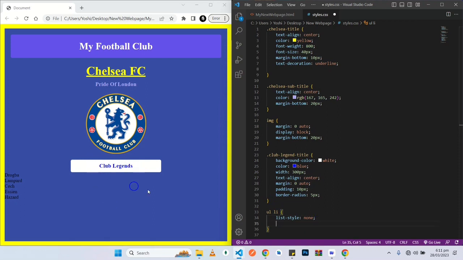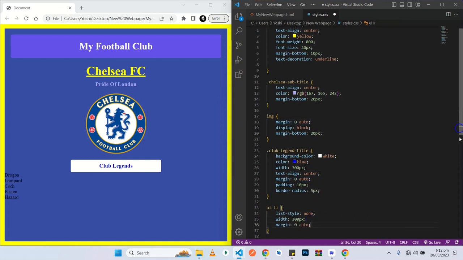Then what else? Just like the heading, we are going to give this a width as well of 300, and also margin auto and text align center. No, we didn't center the text, but the margin should be auto. So let's see. I'll paste this here. Let me go down a bit.